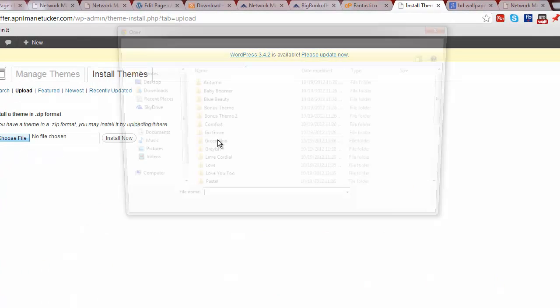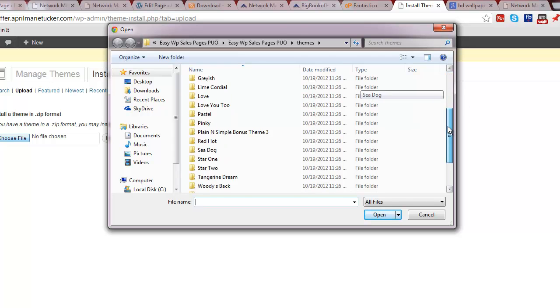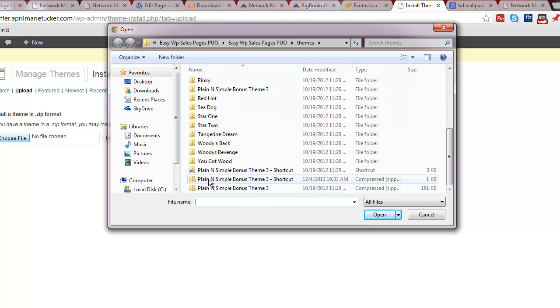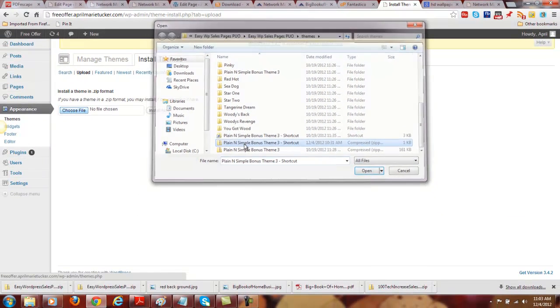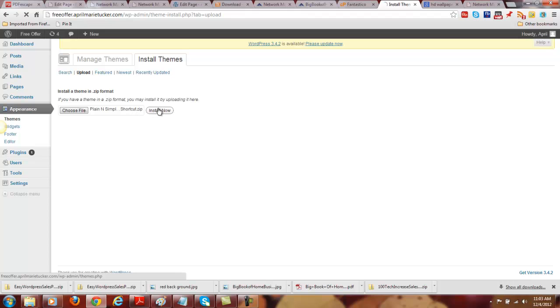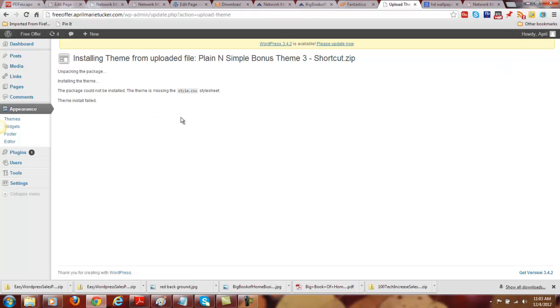Now we're going to choose a file, and you can see here's my zipped file. So it has to be a zipped file. You want to click on that, and then click Open. Okay, and then it's going to ask you to activate it. Install now, and I don't know if it will reinstall this because I've already installed it.